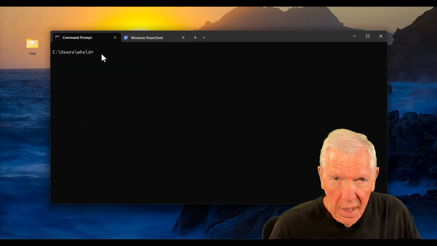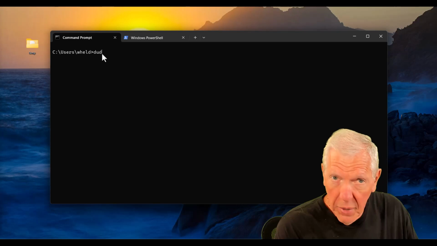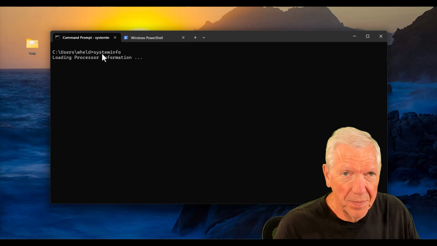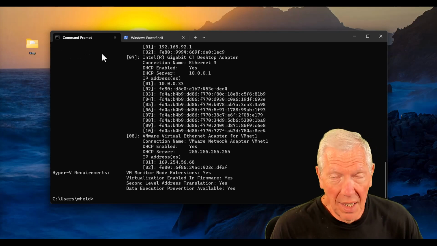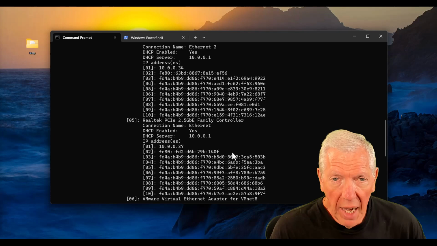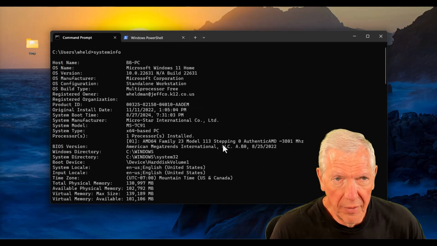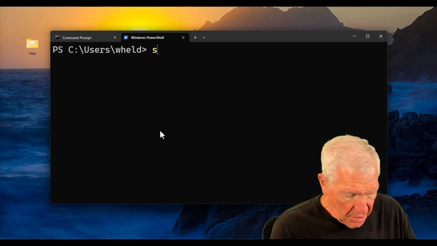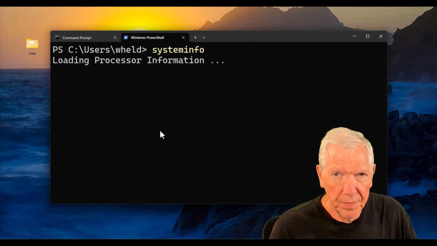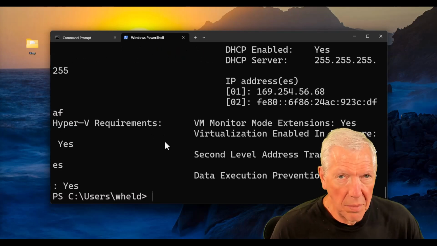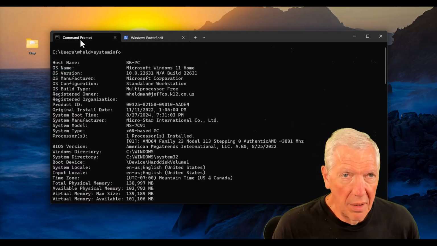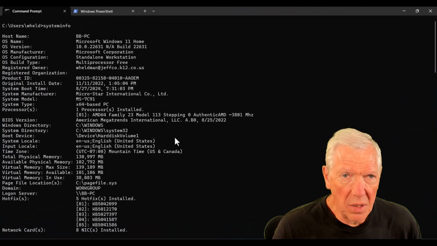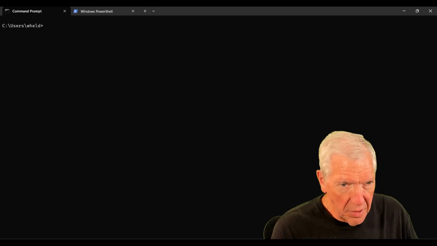Nothing to it. Another new cool command prompt command is systeminfo. Oops, I spelled that wrong. Systeminfo. And it does exactly what you think it does. It's generating information about your particular system. So you get a lot of cool information here about the system. And here, if I clear the screen, I type in systeminfo. It does exactly the same thing. So PowerShell and the command prompt work exactly the same way. I might make this full screen so it's a little bit easier to see. Clear the screen with a CLS.